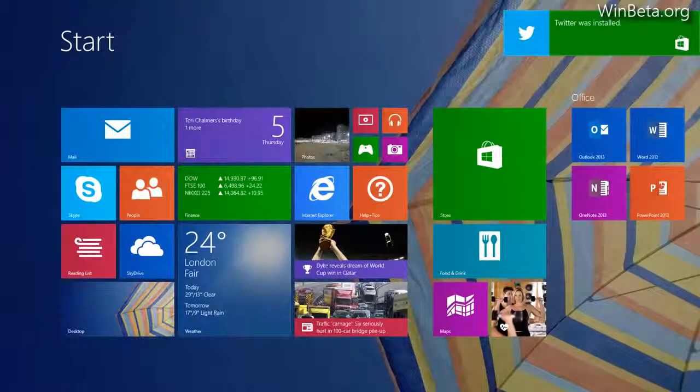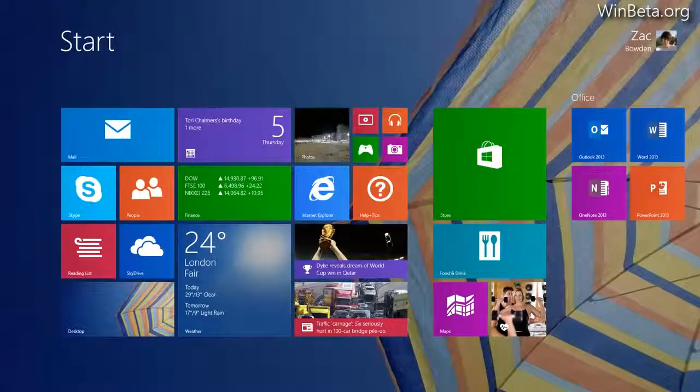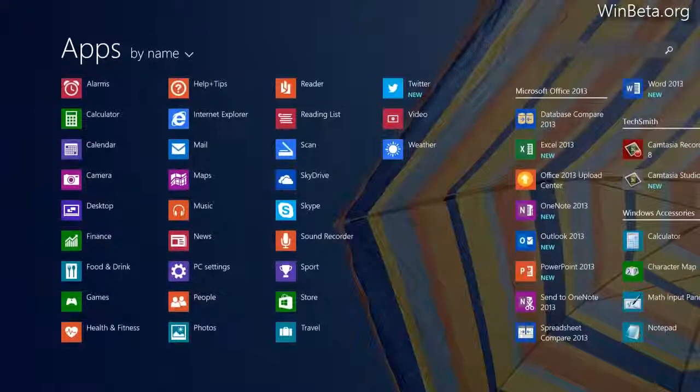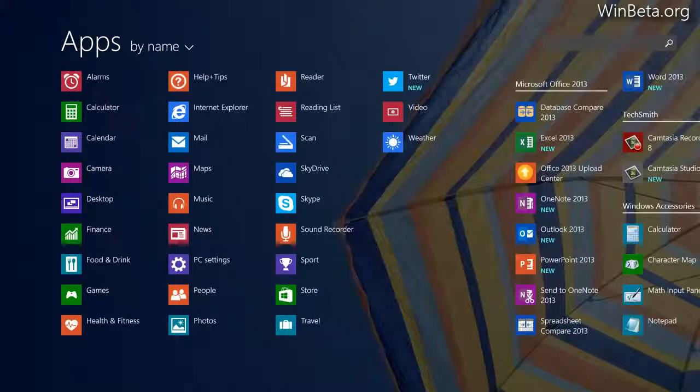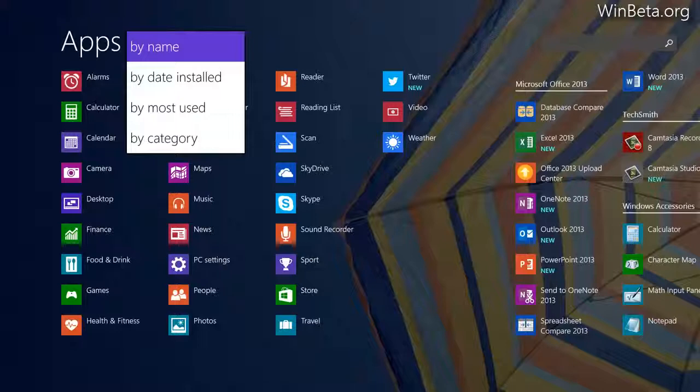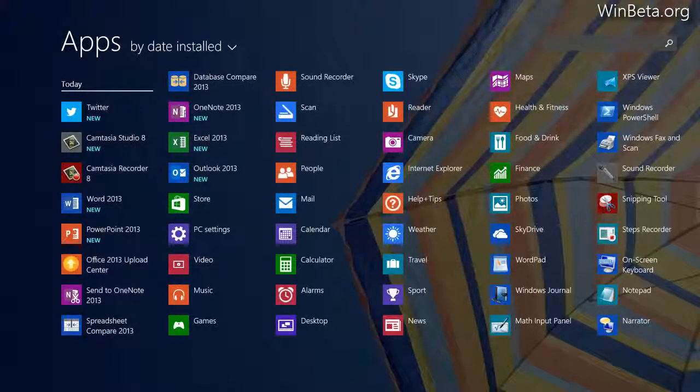It's not installing to the start screen, and that's because Microsoft with Windows 8.1 want the start screen to be a place for your favorite apps and not a home screen for all of your apps. So the Twitter app would have been installed to the apps list, which is a swipe up. You can sort apps by name, date installed, most used, and by category. So if you would like to find the Twitter app quickly, you would select by date installed because it will be the most recent app installed.